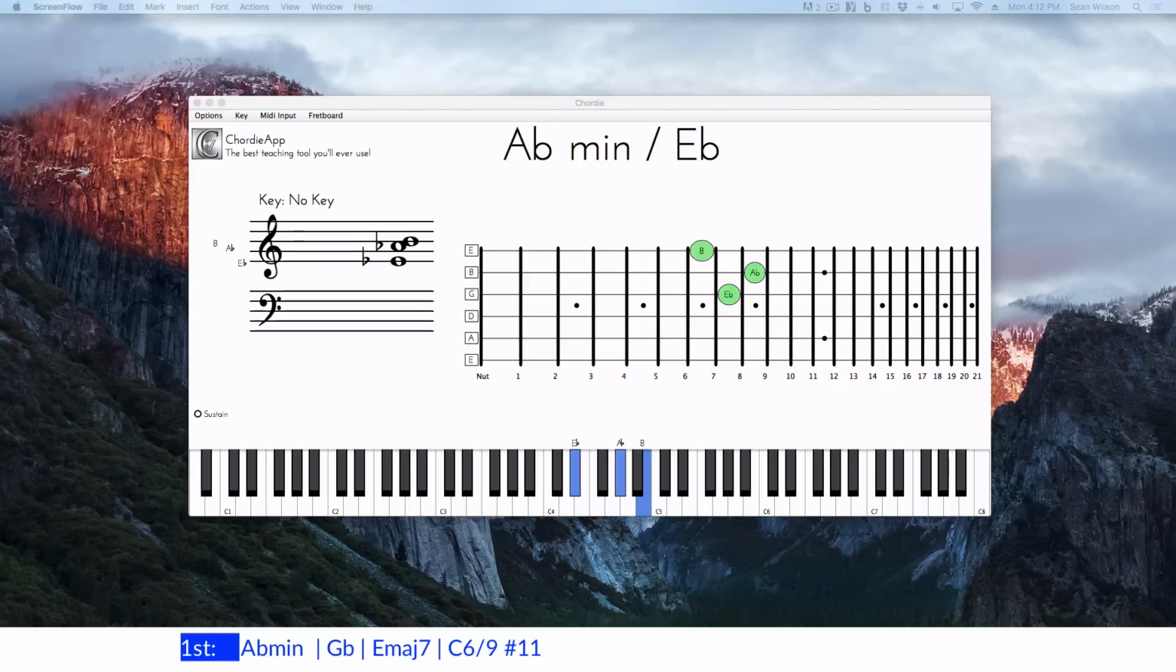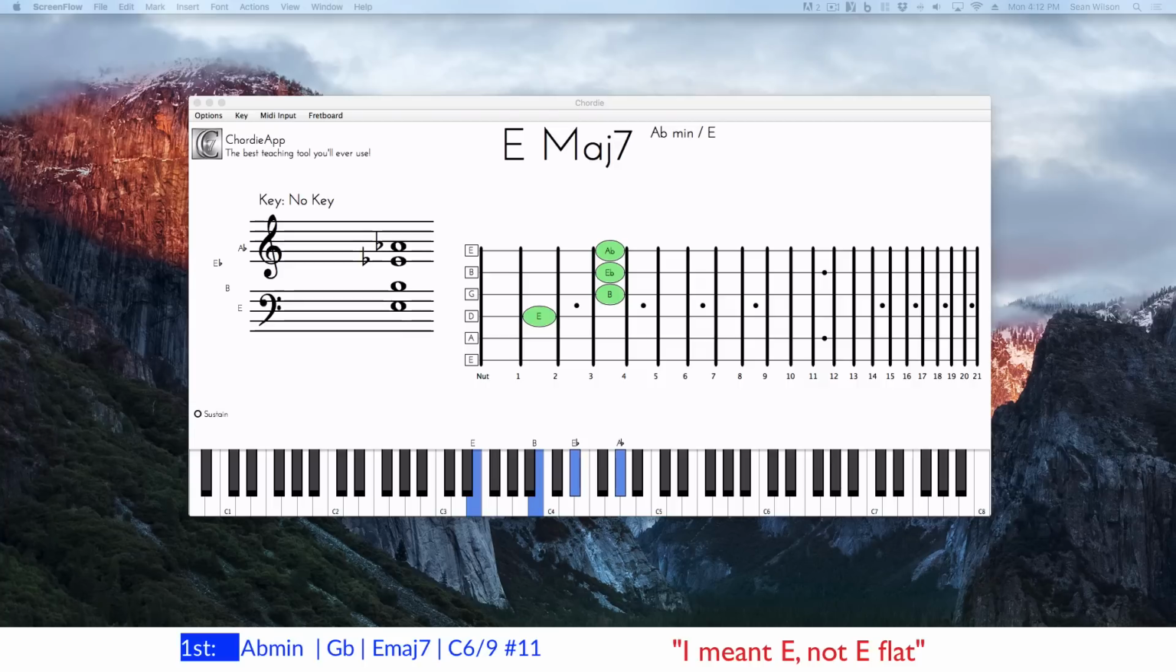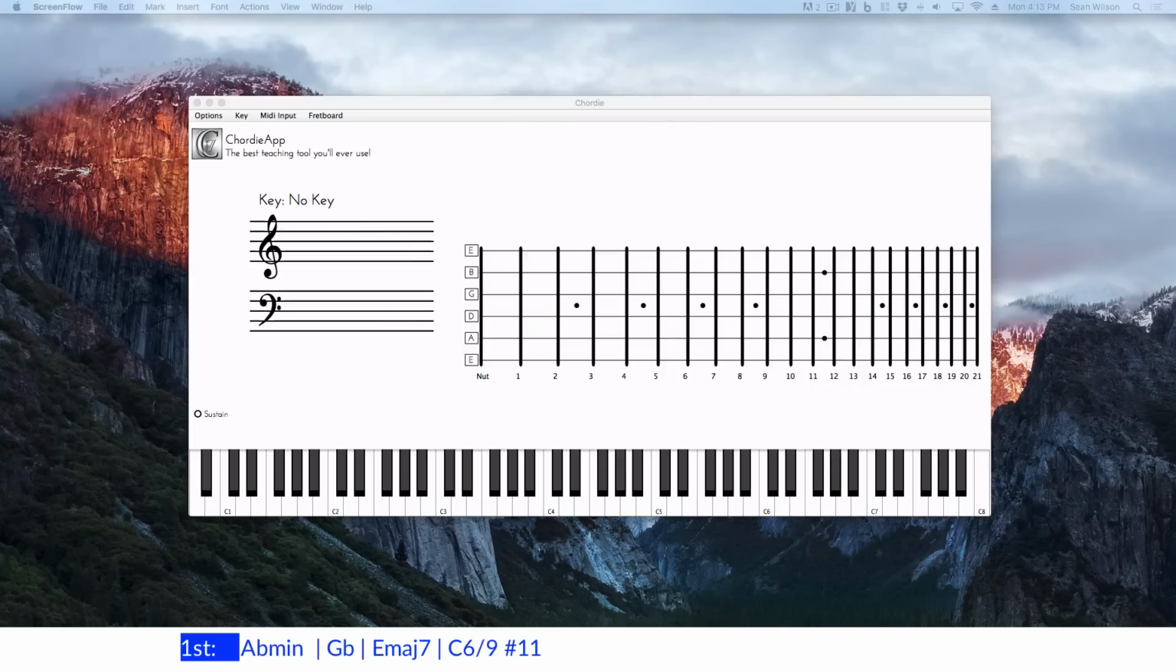Okay, so we have an A flat minor chord. Then the next chord is a G chord, which would be right from the... Okay, so right there. The next chord would be an E flat major 7, with the A on top because we need that note on the top. And then we have a big change here where he goes to a C6-9 sharp 11.